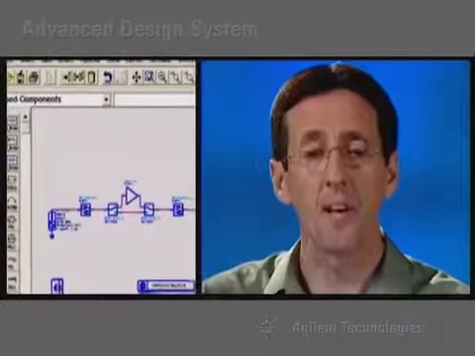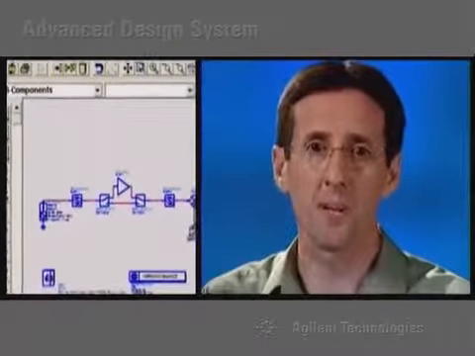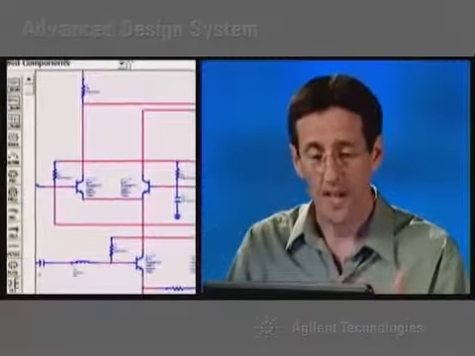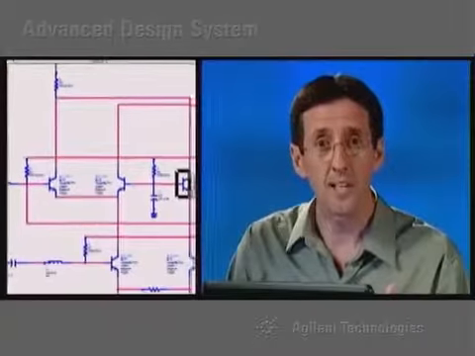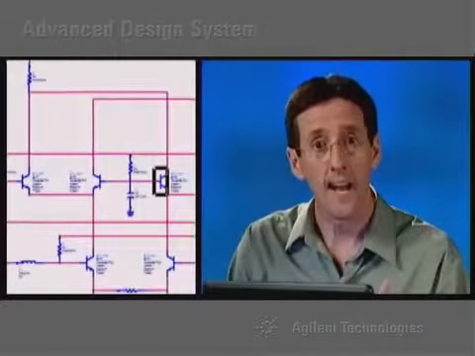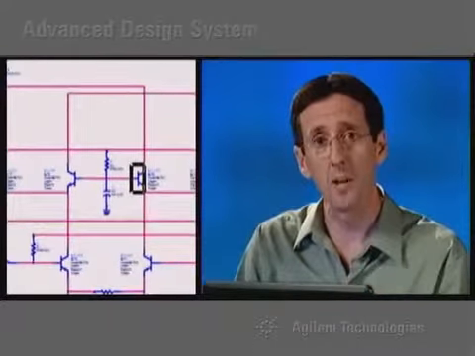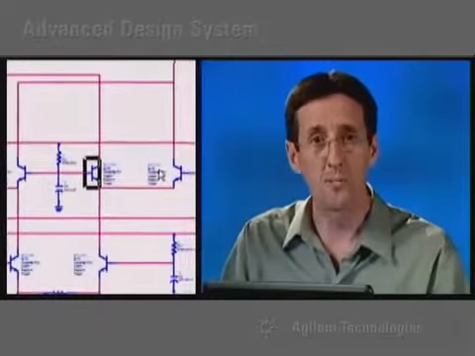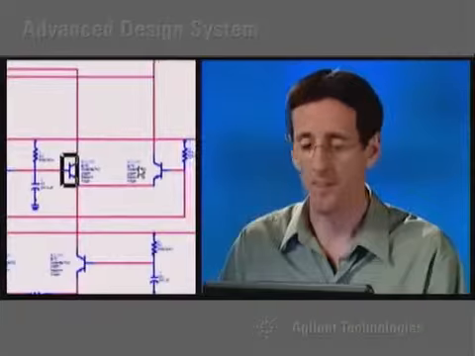ADS 2005A now examines several things about a circuit before it gets started. It looks at the size of the circuit, how nonlinear it is, the interconnections, the topology of the circuit, and it checks the amount of memory available to avoid going into swap. 5A then approaches the simulation in a more intelligent manner.